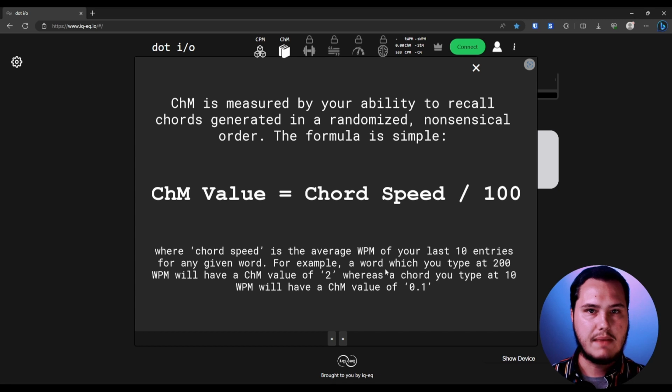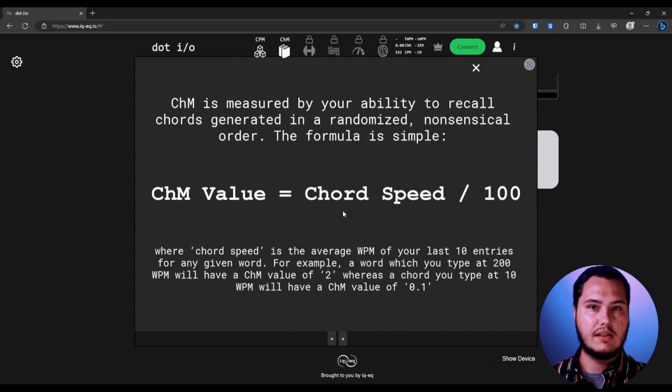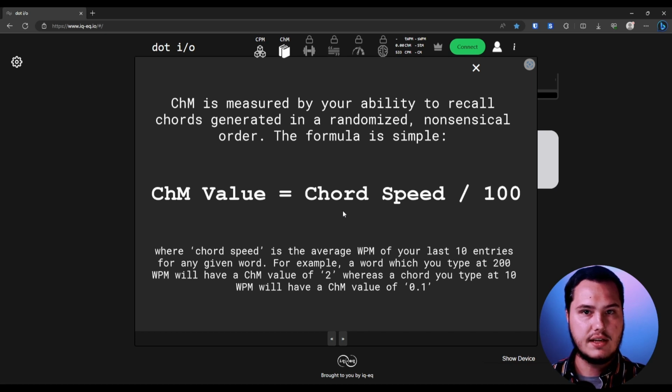Now, Chords Mastered, there's a metric related to it, and basically we're trying to measure your ability to recall chords generated in a sort of random, not any particular order. And the formula is pretty simple. It's basically just taking the speed of the chord divided by 100. And so chord speed would be the average words per minute of your last 10 entries for any given word. So, for example, the last 10 times that you're shown the word "the", what speed did you type it at? Divided by 100, and that's going to give you a chords mastered value. And then it's basically just a sum of all your chords mastered values.